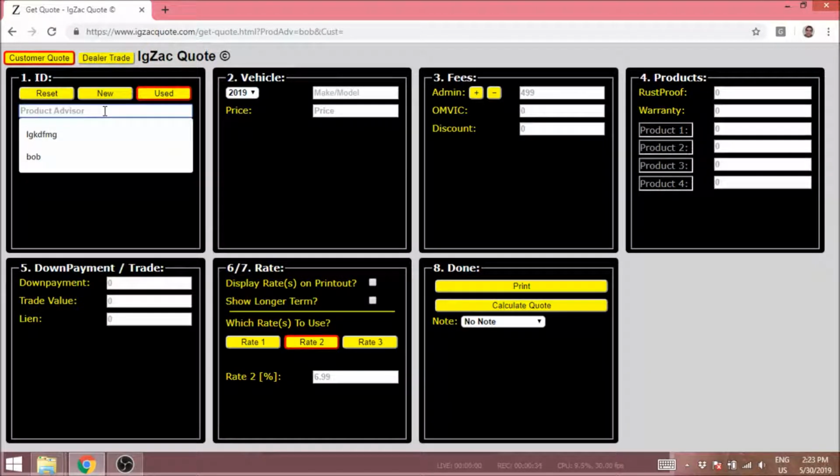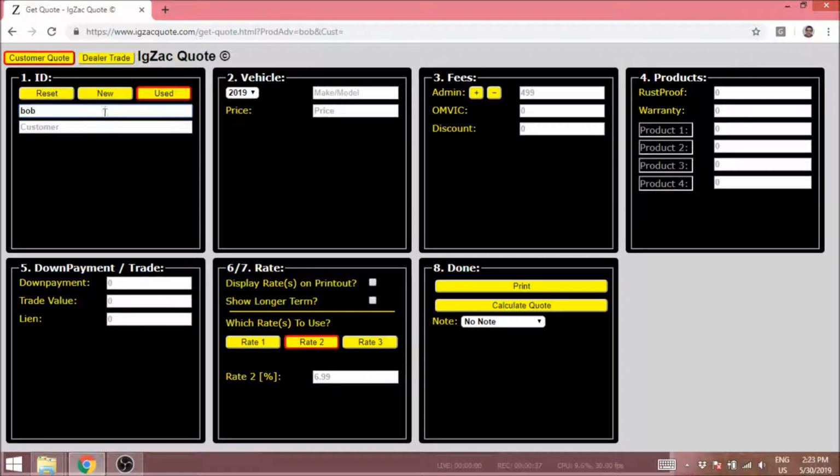We can select the product advisor's name, and this will help us later should we have multiple tabs open for us to pull up the exact quote that we're doing for Bob and his customer if they want to see a second or third quote 15-20 minutes later with one little tweak, maybe the down payment $5,000 instead of $2,000. You can also select the customer information, customer name as well, it's just for your own reference here on this screen.